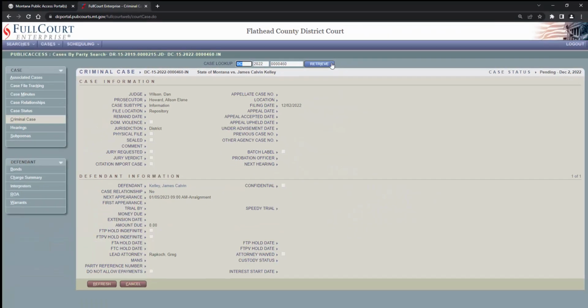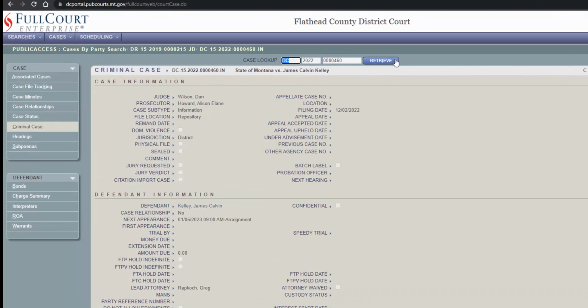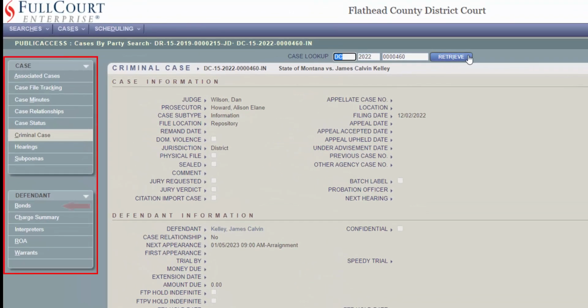Like we saw on the civil case, this criminal case page lists the judge, the filing date, and we can see that this case has an upcoming hearing scheduled. Take note of the left-hand navigation menu. In addition to checking for bonds, interpreters, warrants, and the ROAs, like we saw on the civil case, we can also look at the charge summary.